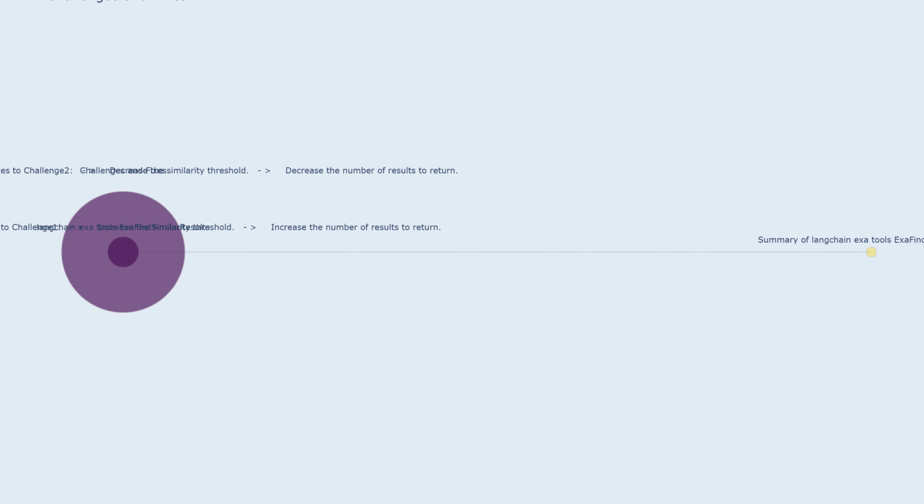Challenge 2. Too many similar results found. Fixes to challenge 2. Increase the similarity threshold. Make the similarity requirement stricter to filter out less relevant results. Decrease the number of results to return. Return fewer results, focusing on the most similar ones.